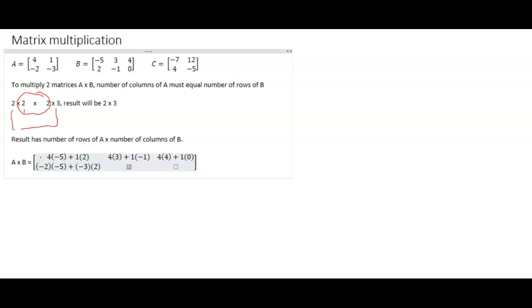Let's see, so next I have -2 times 3 and -3 times -1. And finally, row 2, -2 times, I'm on column 3 now, and -3 times 0. And there we go. We're not going to stop there.